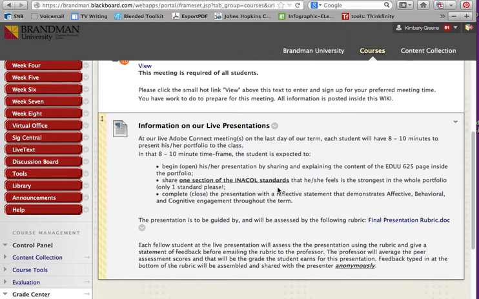Then they're going to share only one of the INACOL standards. This course is built upon E through I, but they only have 8 to 10 minutes, so they're only going to present one of the standards. But they need to present it very well. Again, go back to what the rubric expects. And then they need to close with a reflective statement that demonstrates their affective, behavioral, and cognitive engagement throughout this term. And again, the rubric, what are we looking for in that?